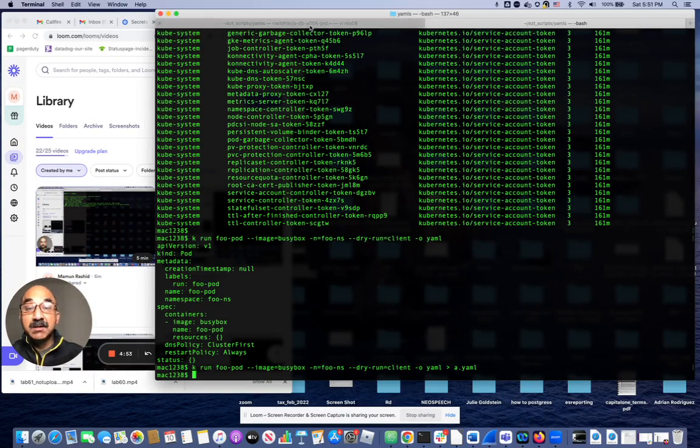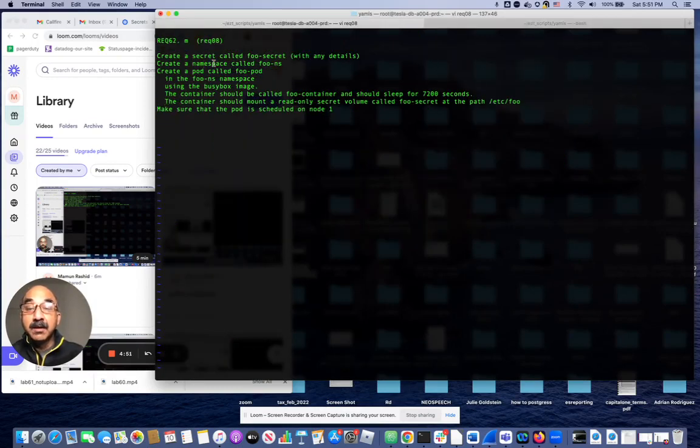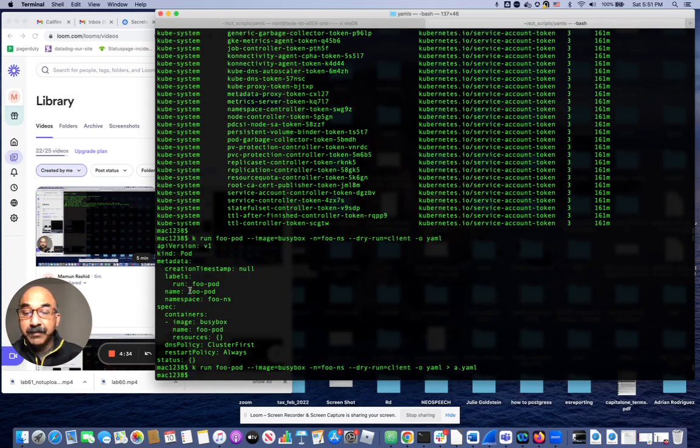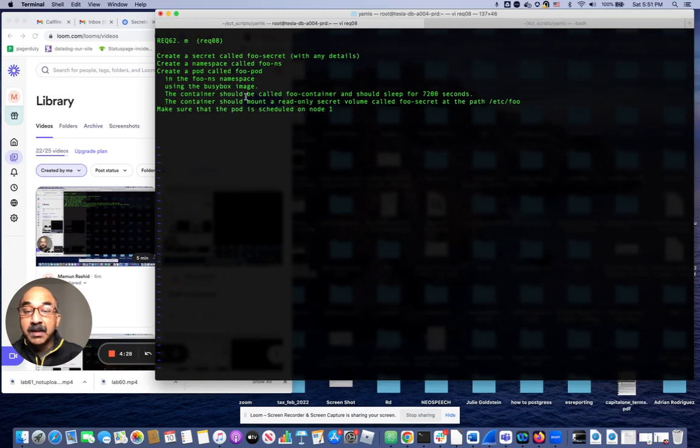To remind ourselves what the requirements were, a secret that we created already in part one of the video. We created a namespace, and we also got the draft YAML file of the pod that we need, and we're going to start modifying it to fit our purpose. We're already using namespace foo-ns. We're already using the busybox image. So now our next requirement is the container to be named foo-container. So let's do that.